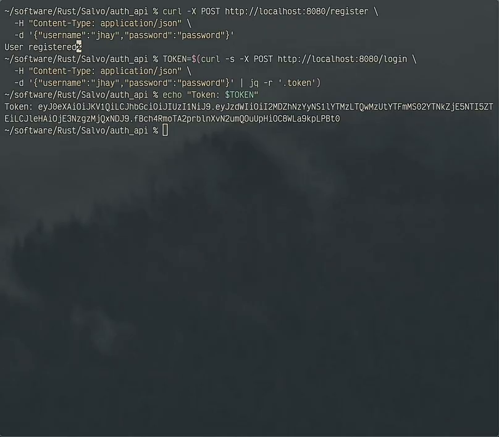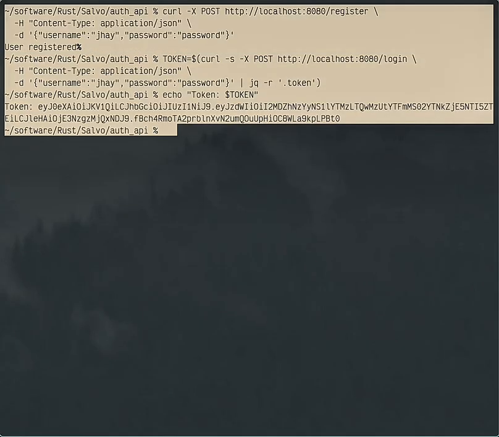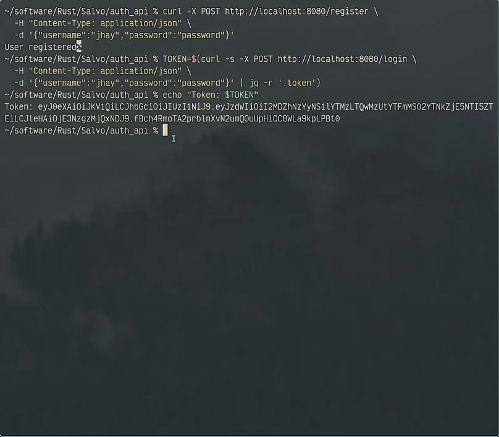So basically, this is just a simple Auth JWT API written in Rust. And I'm gonna leave a link to the full source code on my GitHub if you want to check it out. If you have any problems, you can just check it out.